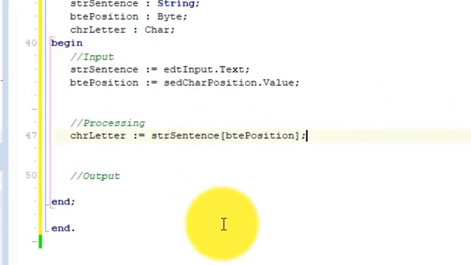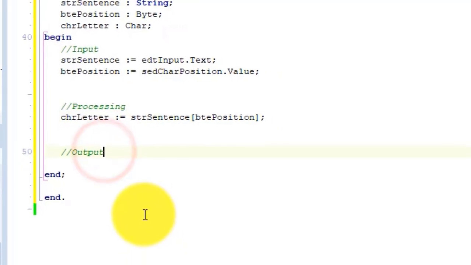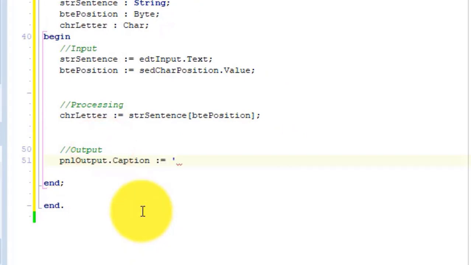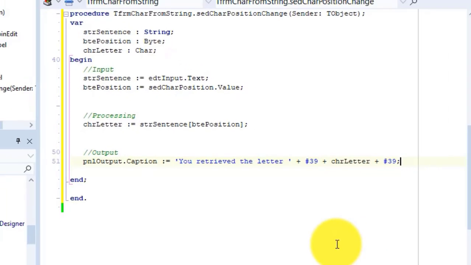Let's look at this line again. Here, we use the number in the byte variable as the index, instead of a hard-coded value like 6. Then, after retrieving the character with that index number, the result is assigned to the char variable called chrLetter. Put your cursor on the output and type this code. This line displays the letter with the specified index. The letter will be displayed between single quotation marks. A single quote's ASCII code is 39, so we concatenate hash 39 on both sides of the char variable.